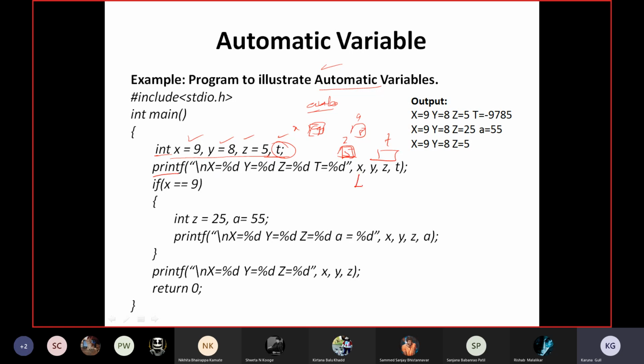Now if you ask me to print this, for x it is printing 9, for y it is printing 8, for z it is printing 5, and t is not at all initialized, so it's going to hold a garbage value. Look at the output: x is 9, y is 8, z is 5, but t is a garbage value. We really don't know what it is, it's a junk value. Whatever is there in the memory at that instant of time will be displayed by the compiler on the screen.